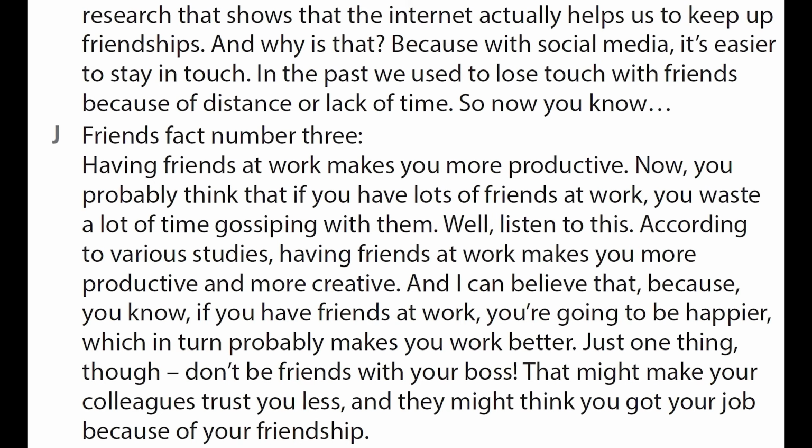Just one thing though, don't be friends with your boss. That might make your colleagues trust you less. And they might think you got your job because of your friendship.